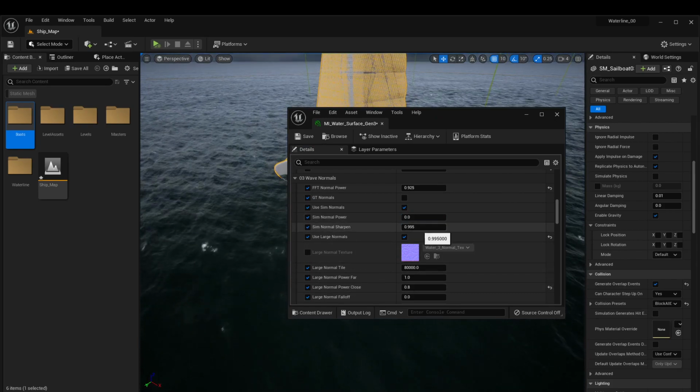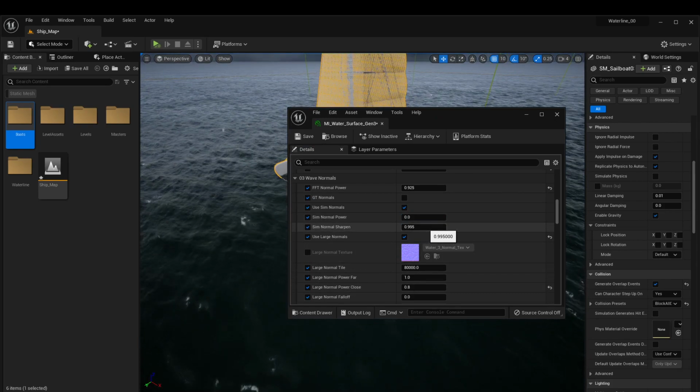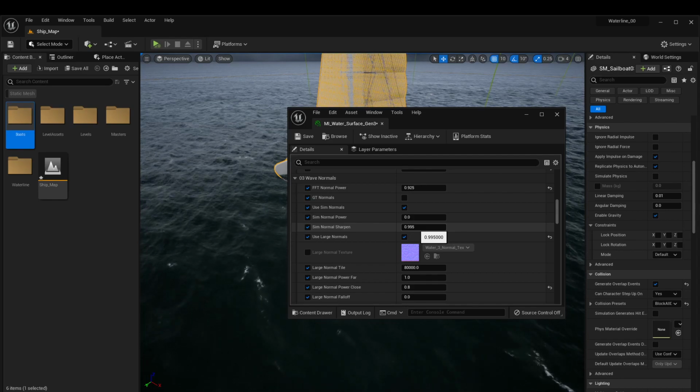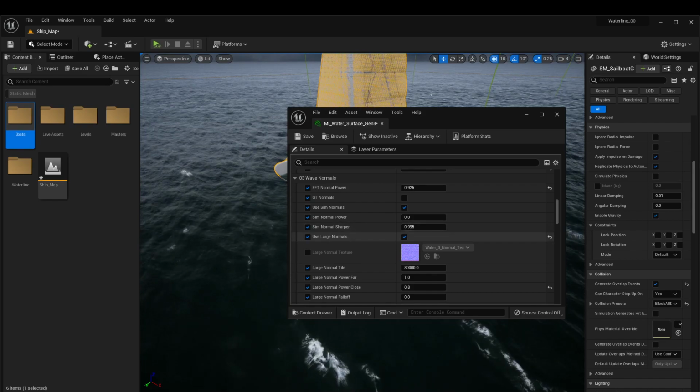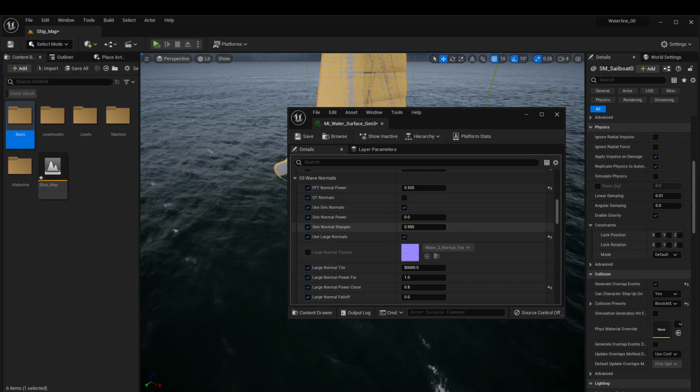Sim normal sharpen, this gives it an extra pinch to the normals. Keep that as close to 1 as possible. We're not really going to mess with this too much because it really is just to fine tune the appearance of the ocean.